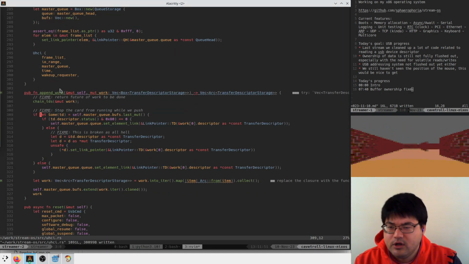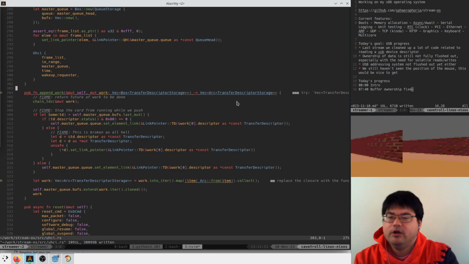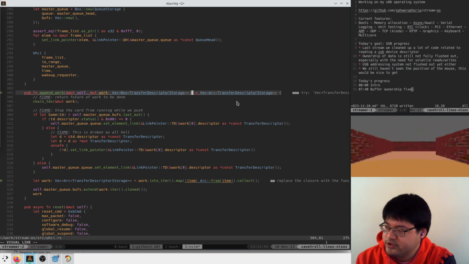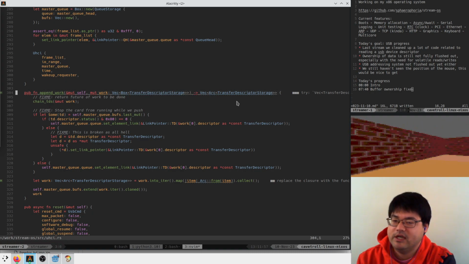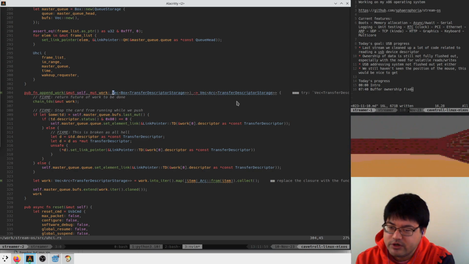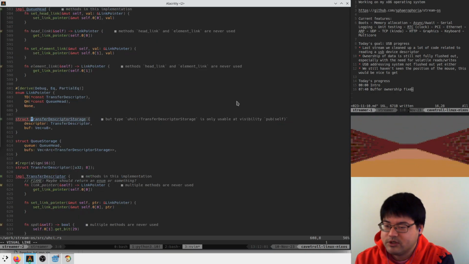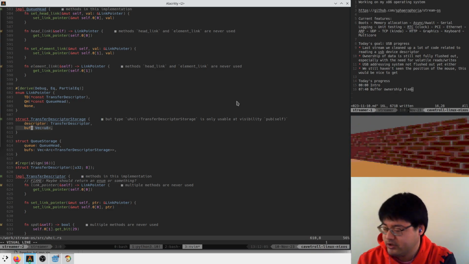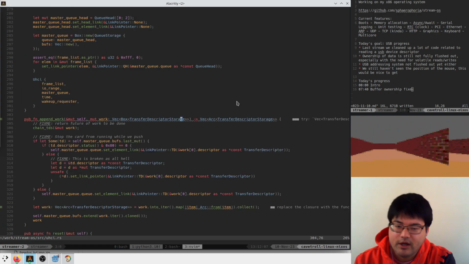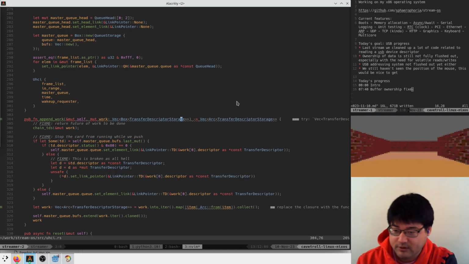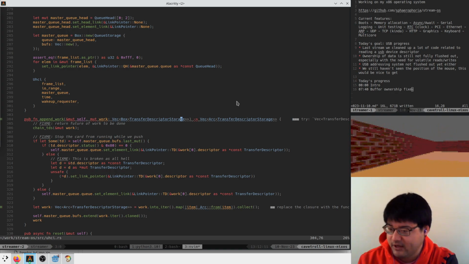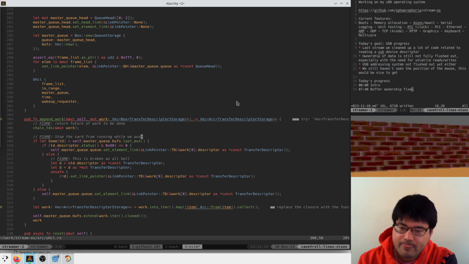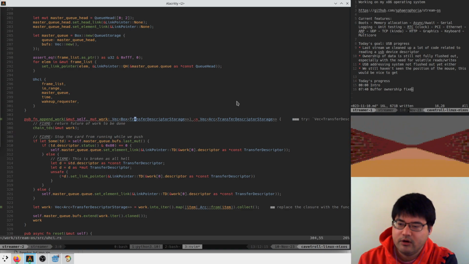And so when we append this work, we're going to take in the work to do. And this data type that we have, this transfer descriptor storage, is just the descriptor that we pass to the card, as well as the buffer that it's pointing to. So we need to store that in the driver, and then take it back out when it's done, probably. So we need to think about what that looks like.